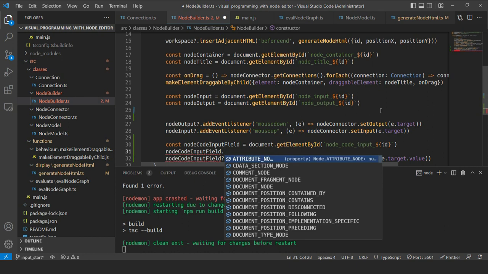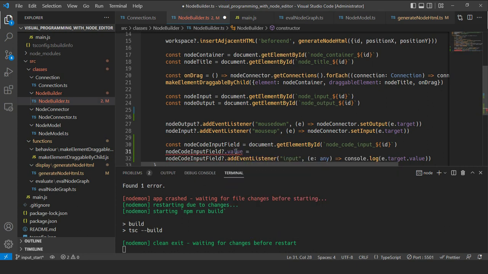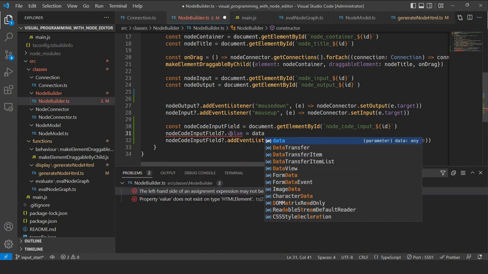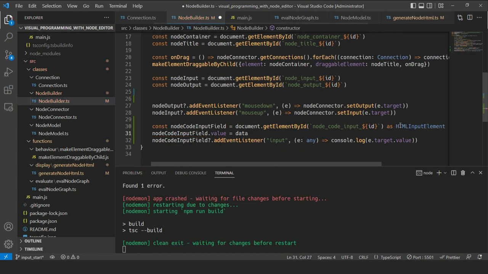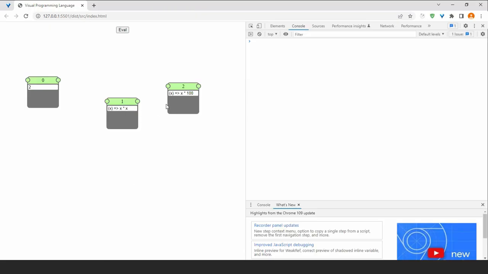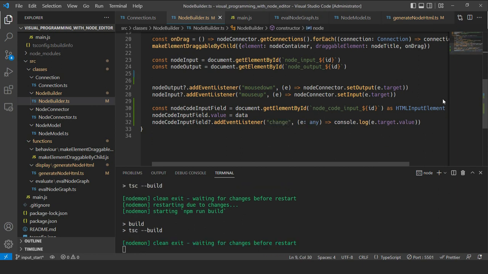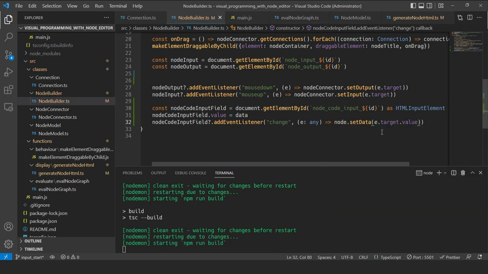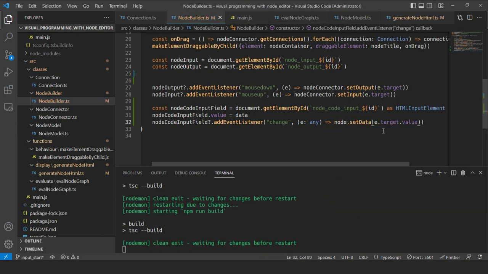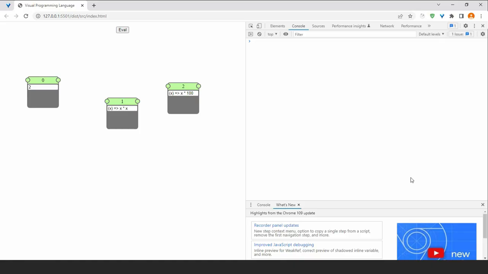Show the data in the input field value. Set the type of the node input field as HTML element to get rid of the type error. Now I see the initial data in the input fields. Change the input event from input to change. And set the node data on input change. Test the program behavior.